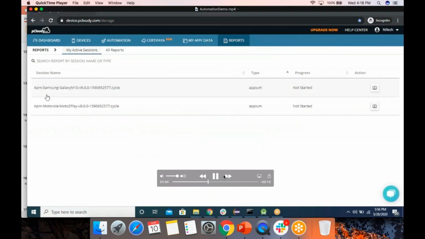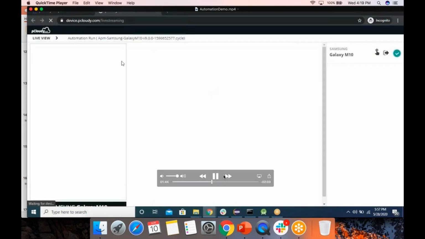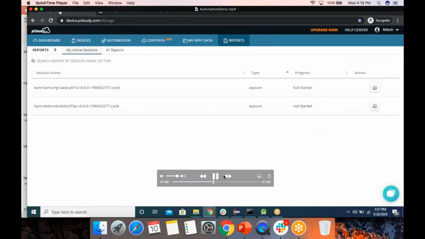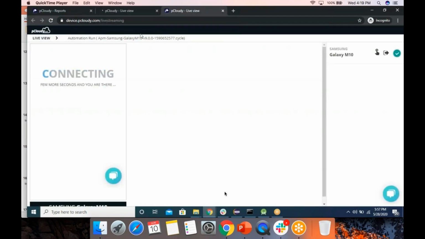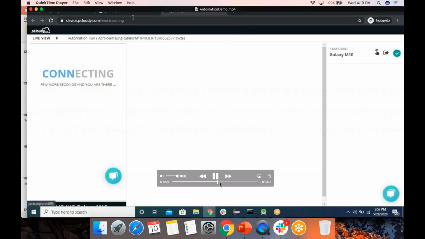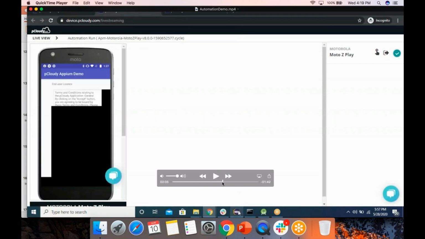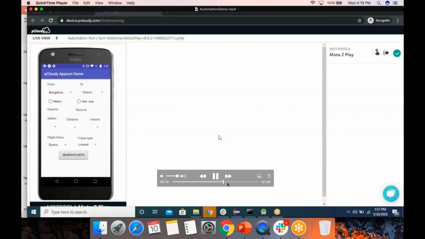But in certain debugging scenarios, you'd like to monitor how the test is running on the devices. You can come back to the PCloud interface again and then see those executions in a live mode. So you can see here we are opening both the devices, Samsung and Motorola, and the execution has started. So you can see the test being executed.